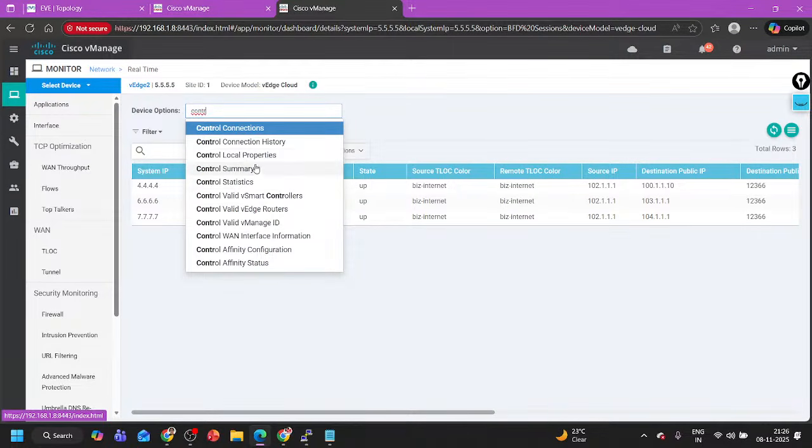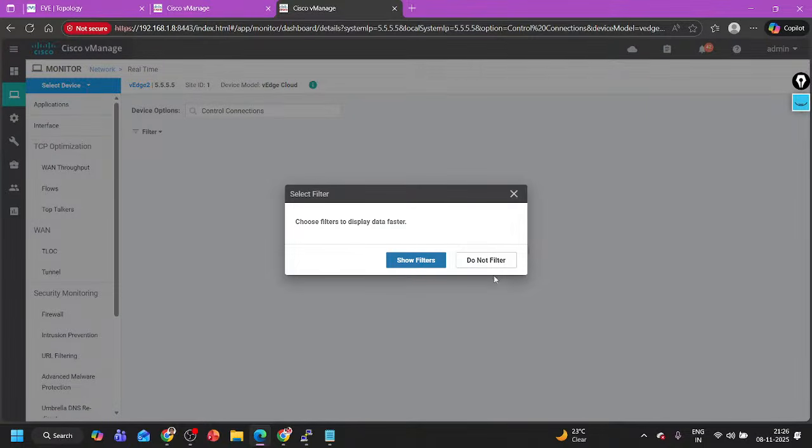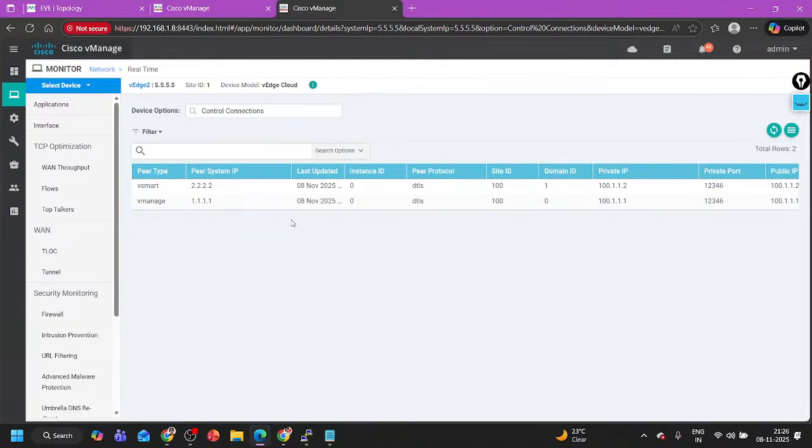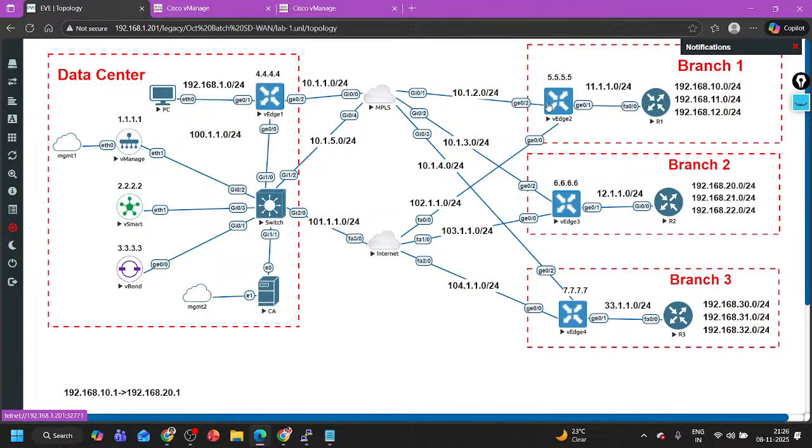Control connections. Sir, I don't think you committed the changes on the switch. On the switch, no need to commit. So running and startup config will react based on that change. No, like on the vEdge devices here, we have to commit, then only the configuration will apply. On the switch, no need to commit. If you want to save the configuration in the startup configuration, we have to save. Otherwise, if the switch goes down, we will lose our configuration.